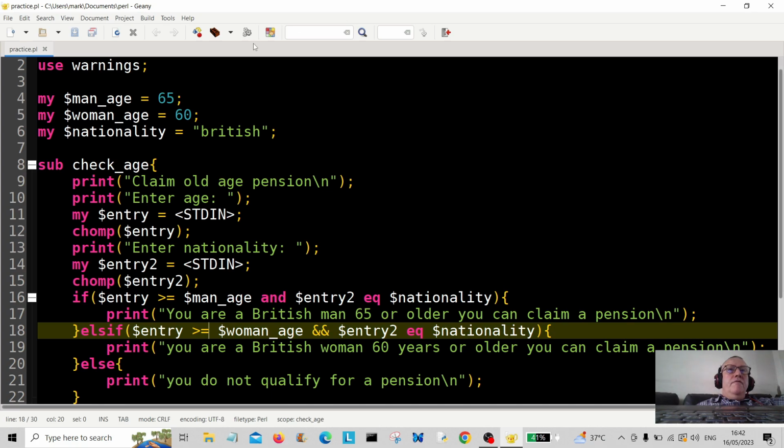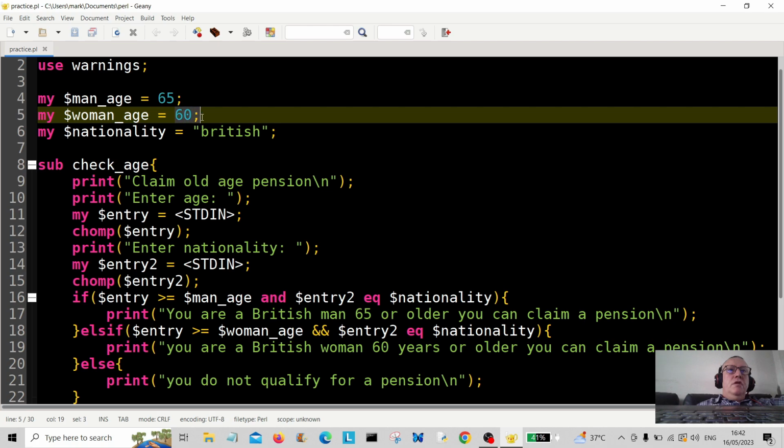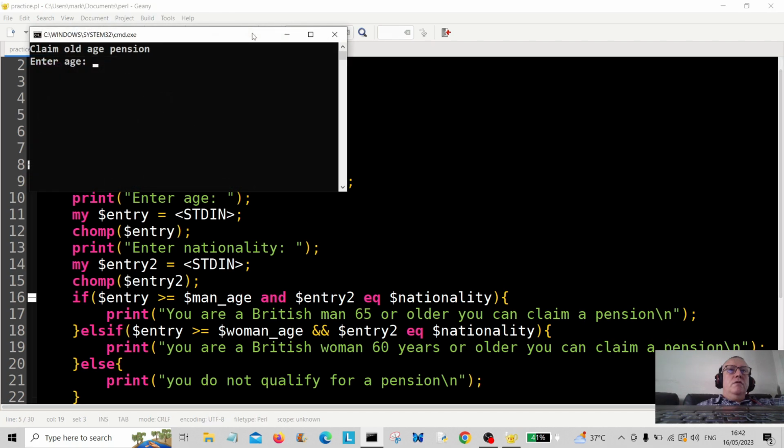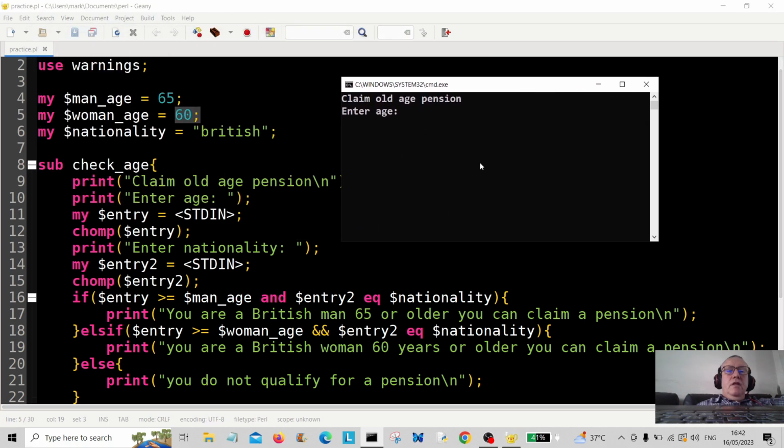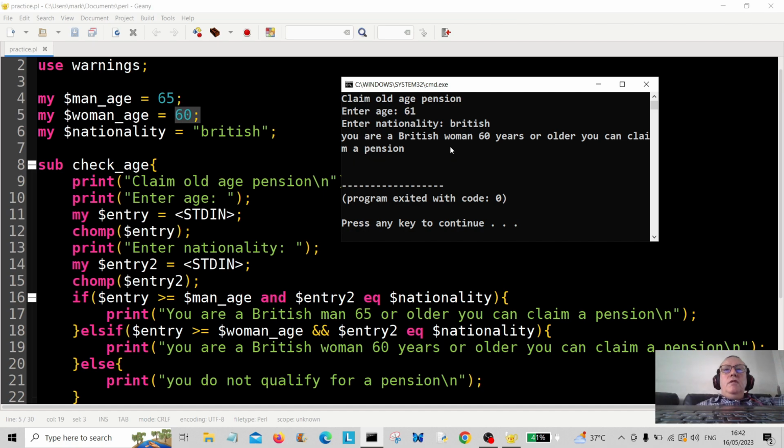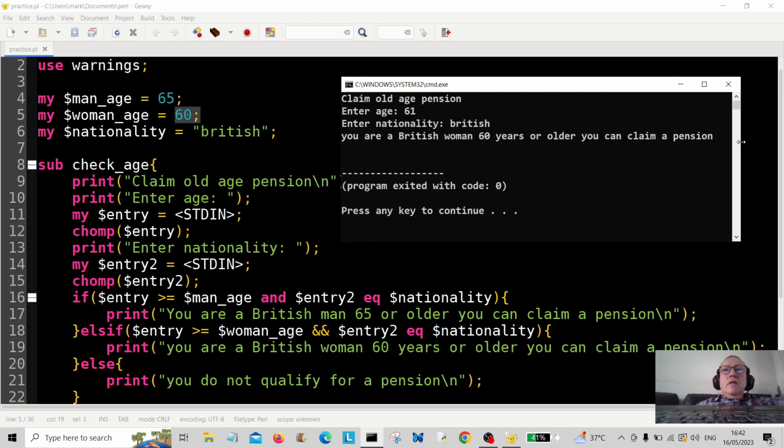Okay, let me run that for the woman. So the woman's age has got to be 60 before she can claim a pension. So let's just run that. So I'm going to say 61. So that's greater than 60. Okay, British. Okay, so you are a British woman, 60 years or older. You can claim a pension. So there you go. Bob's your uncle and Fanny is your auntie.